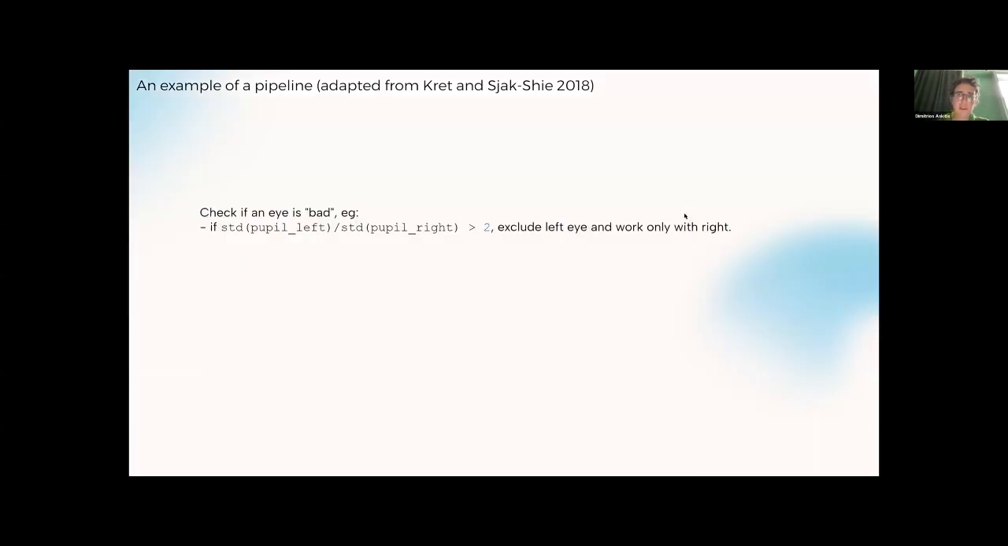So the first step that we do, and this is a small tweak to their pipeline, is that we remove the data from one eye if it's quite a bit worse than the data from the other eye. We check it by comparing the standard deviations of the time series of the two eyes. And if one is quite bigger than the other, then we remove that eye from our data completely and just pre-process the other eye, because it's going to make our final data worse.